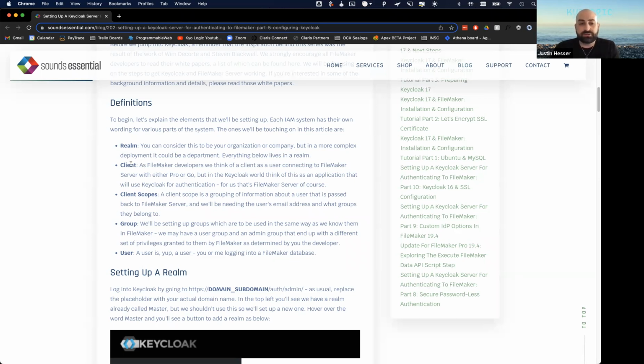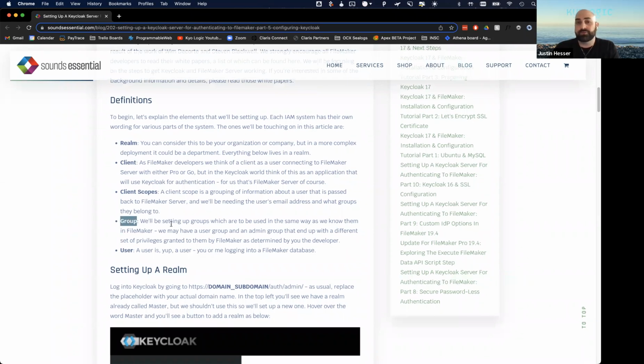Your clients, you would consider to be each FileMaker server. So if you have AT&T as a client and they have a server in Las Vegas and another server in Boston, then each of those servers would have its own quote unquote client. Client scope is kind of a grouping of information about users that's passed back and forth between the server and the Keycloak. Your groups, which we talked about a little bit more, is your ability to categorize users.